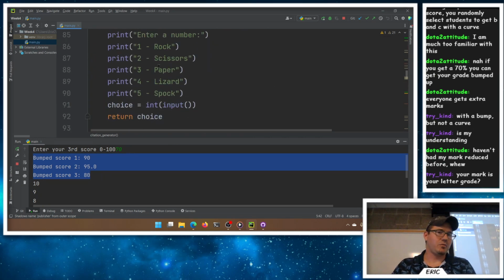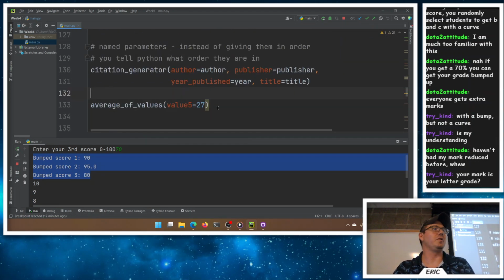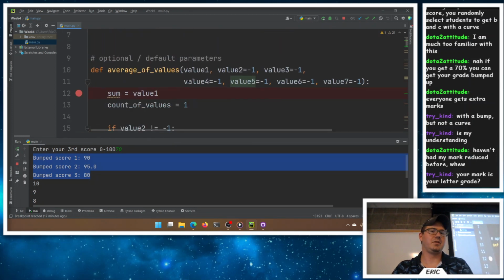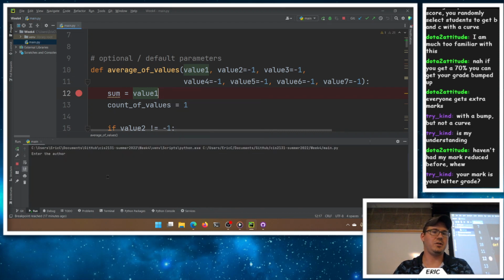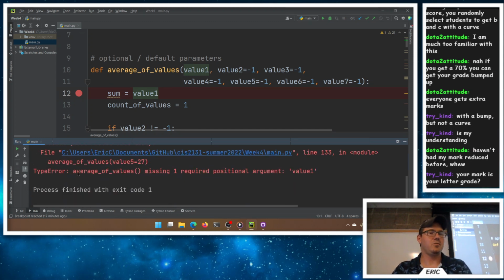With named arguments, we're no longer positional here. And then this messes up all of our defaults. Because remember, value 1 didn't have a default. There was no default for value 1. It's going to be real upset with that. Stop and run. Let's give it some gibberish here. And then it crashes. We get average of values missing 1 required positional argument.